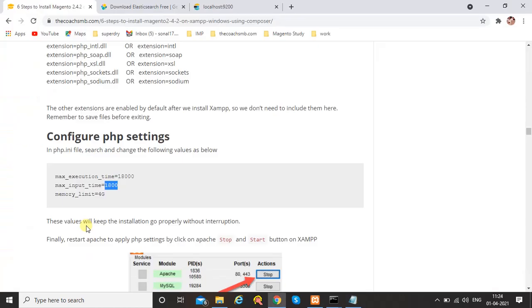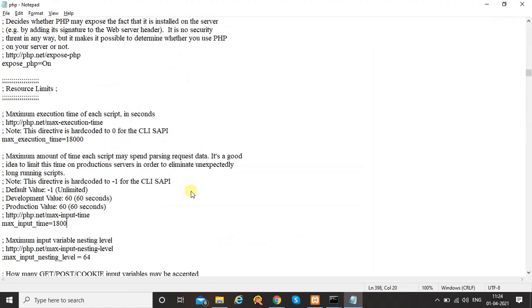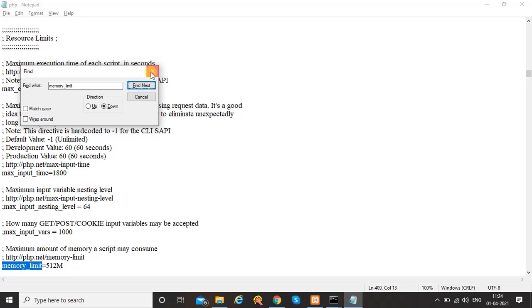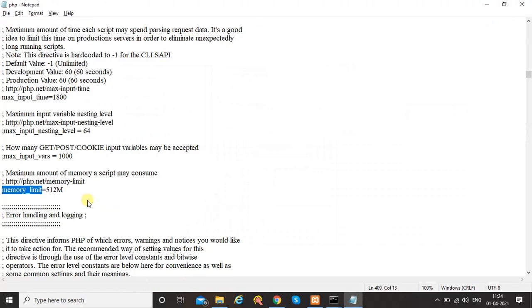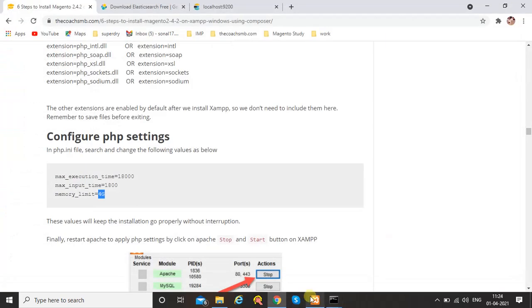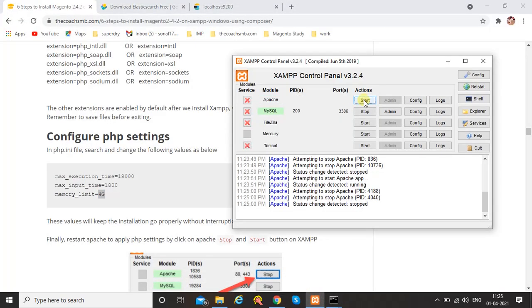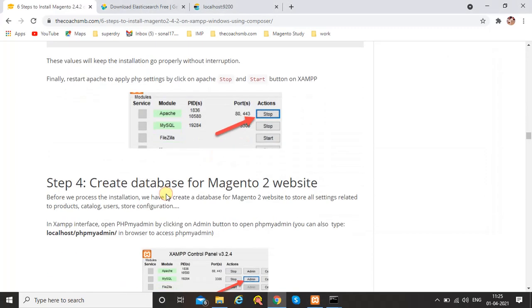Save, and then memory limit, Control F, next. Yeah, so what size? 4 GB. Okay. Save, and stop, and then start. Simple, right? So the green symbol is very important. Okay, green color.